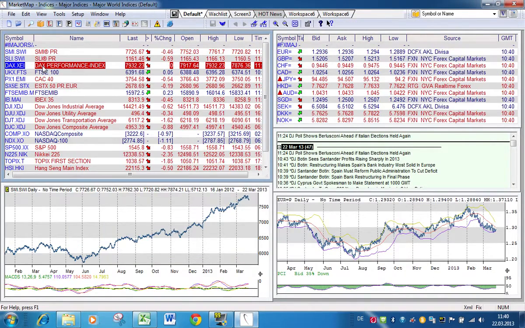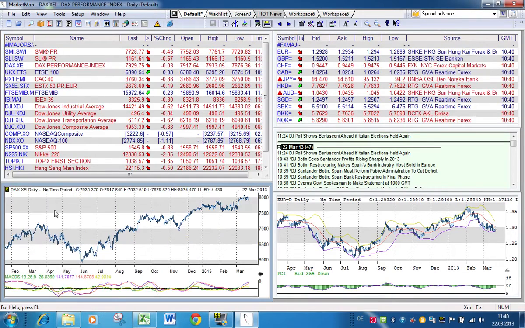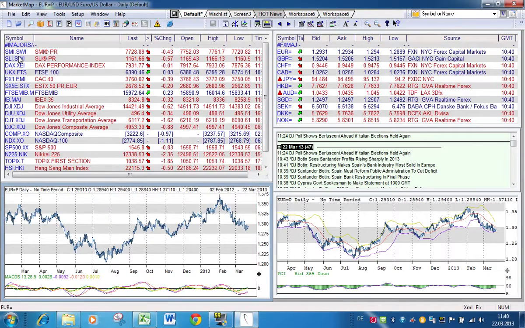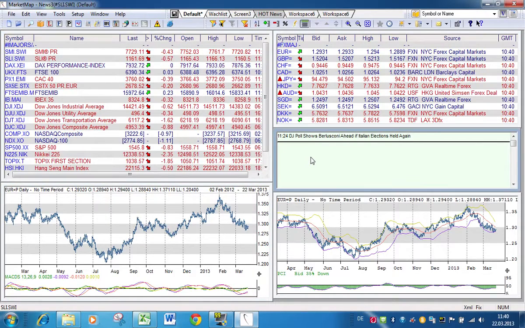MarketMap also supports drag and drop between its windows. You may combine any windows and displays that are already on the screen and display data for an instrument by simply dragging and dropping the instrument into one of these open windows. This basically works for all the windows that are already open on the same screen.